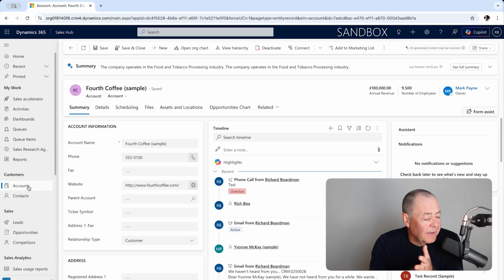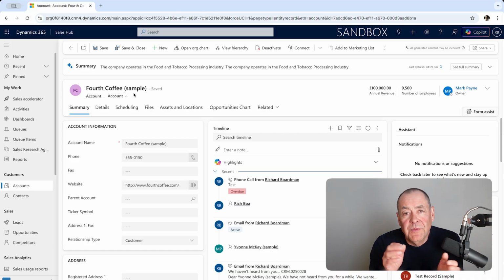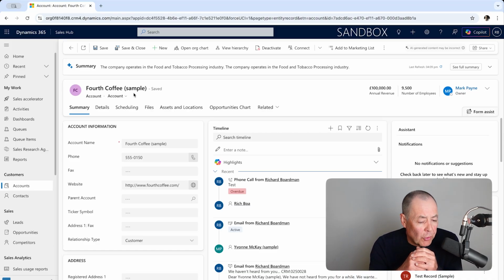So I'm in an account record or organization record at the moment. In this particular case, very rough test data. This is Fourth Coffee. Now, number one thing we want to be able to do is identify who in our system is a customer and who isn't. So I'm doing it here through a relationship type field. You may choose to do it in a slightly different way or have a slightly different field, but I've got that relationship type here. So I know they're a customer.